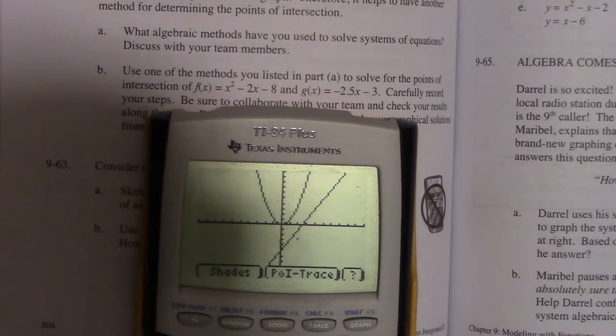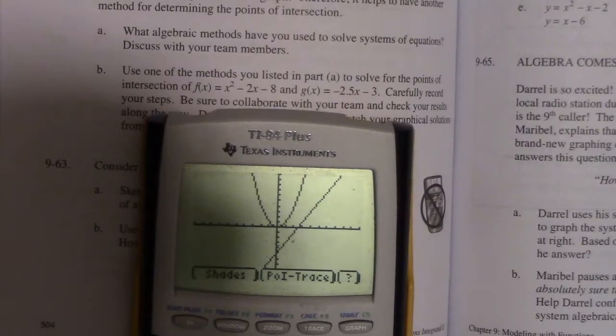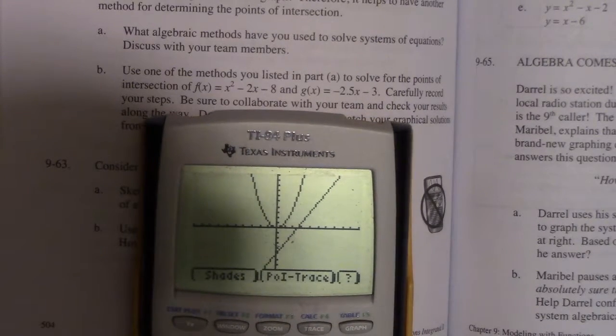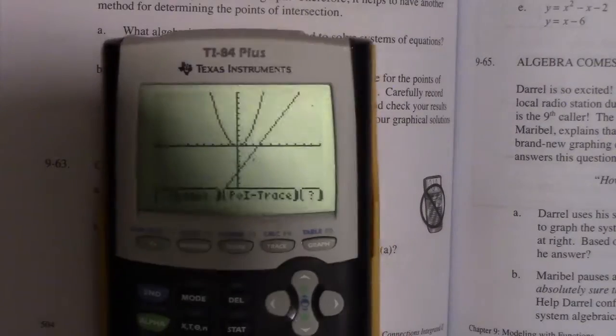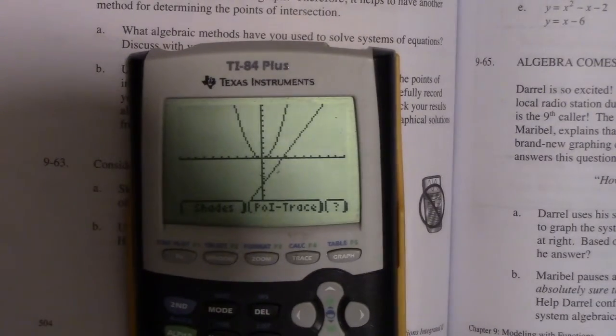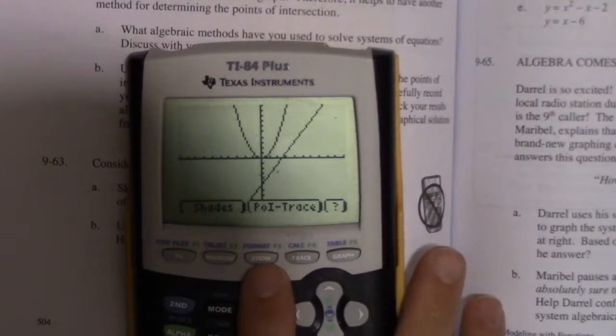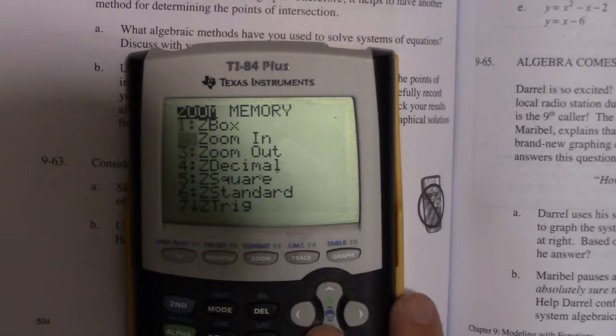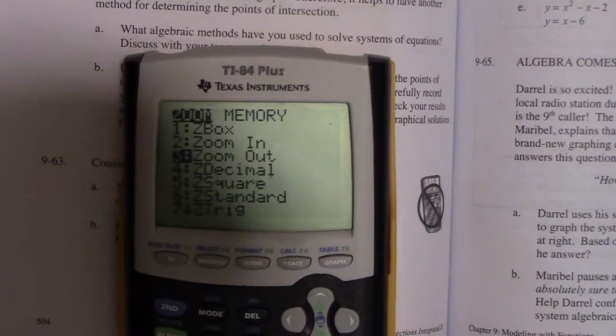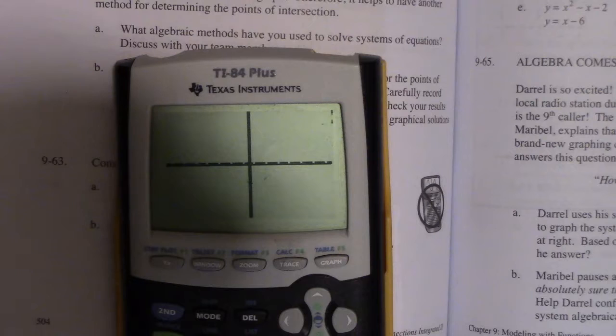Now this one's a little bit different because when we're looking at this one, it looks like they don't cross. And you might be saying, well, what if it changes later on in the graph and you're not 100% sure? An easy way to see more of the graph, if you go to the zoom button right in the middle, click it. If you notice down here it says zoom out, you click that, it automatically zooms you out.